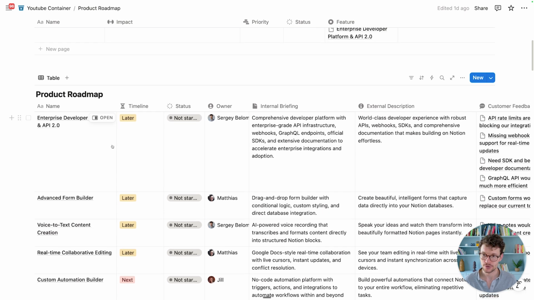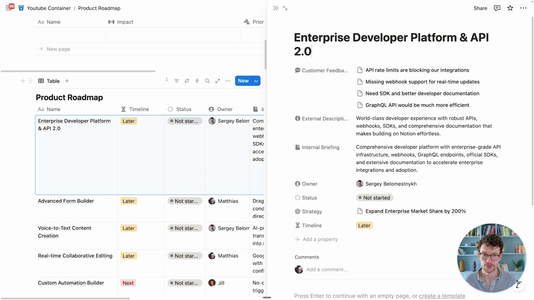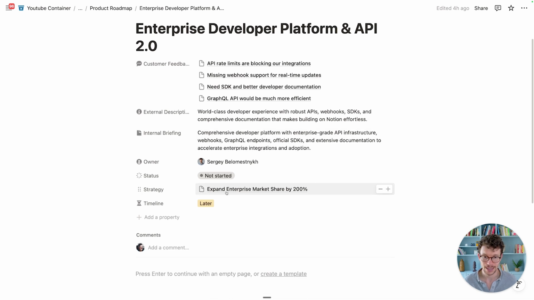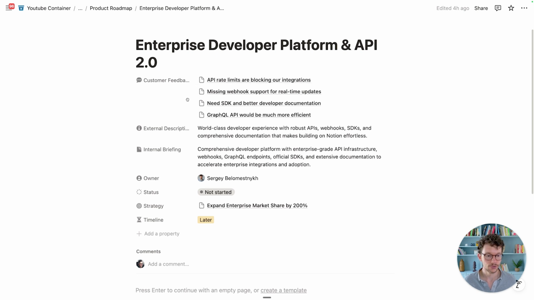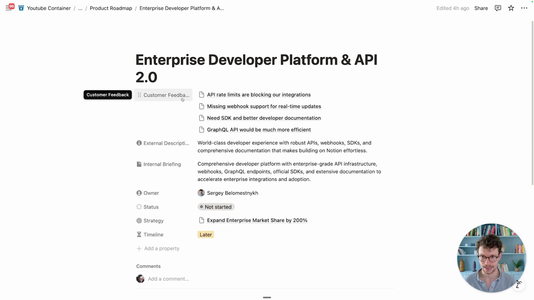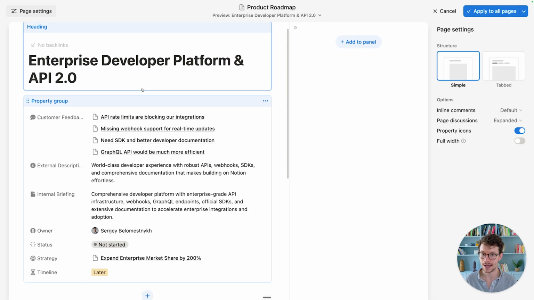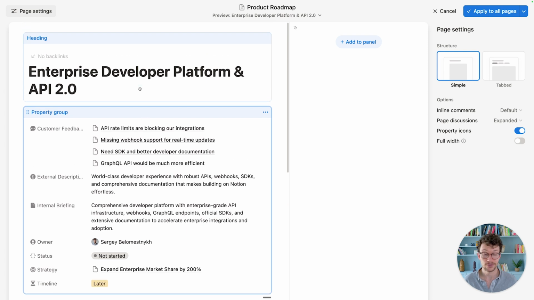Let's open an entry in our product roadmap. So for now, it's just this fairly unorganized look, right? We have our related customer feedback, external description, internal briefing, our strategy. That's nice, but it's not the easiest to understand. So the next thing on our list, to make it easier to analyze, is that we should customize this layout. If I click on here, we now have the option to change the way information is displayed on a single entry.